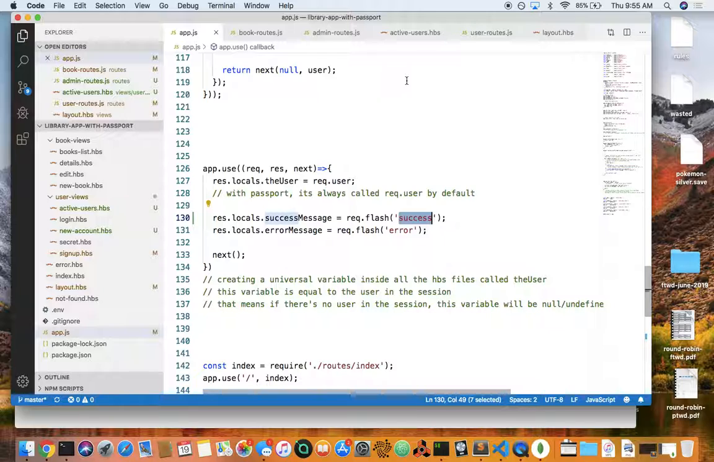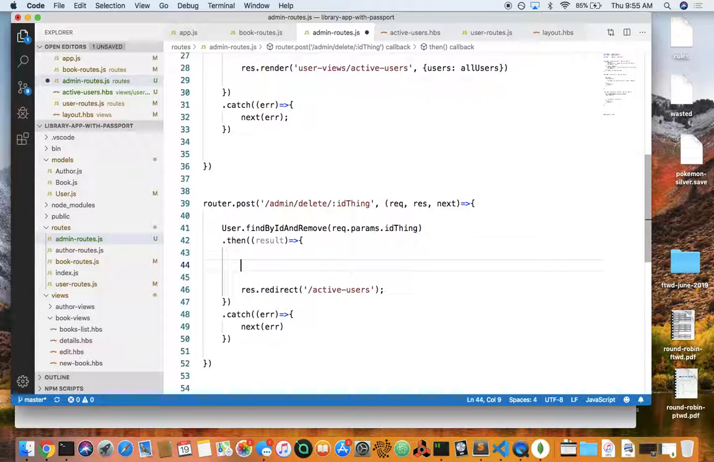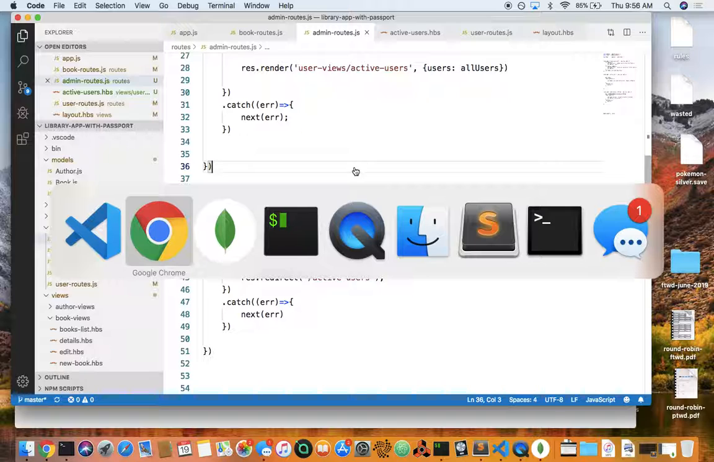So then all we got to do in the admin route, and you are not only able to do this, you are encouraged, you really should put a flash message in every single post route. Every time you redirect, after you create a book or create a user or create a thing or whatever, you should always be like, yeah, req.flash success, account successfully deleted. People like to know what happened. They like that little comforting message. So let's try that. See if it works.